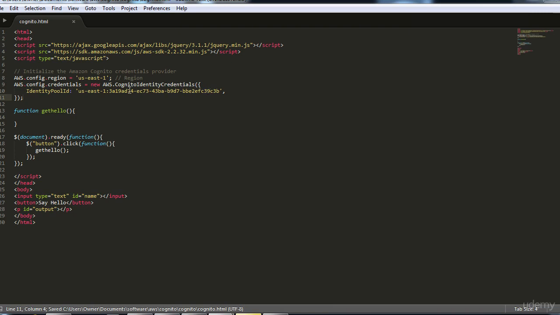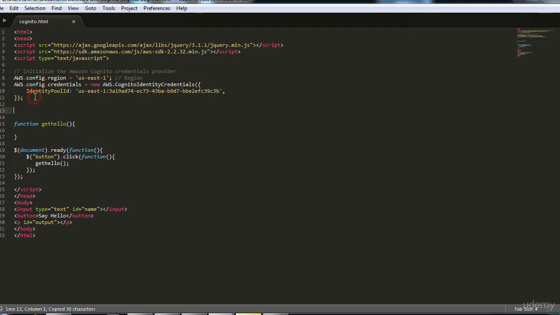So we have configured our identity pool, and you will have to change the identity pool ID depending on your own identity pool ID. And then we are going to use Lambda service. So we're going to declare the variable Lambda, and this is going to create a new service handler. So we are going to use AWS Lambda.